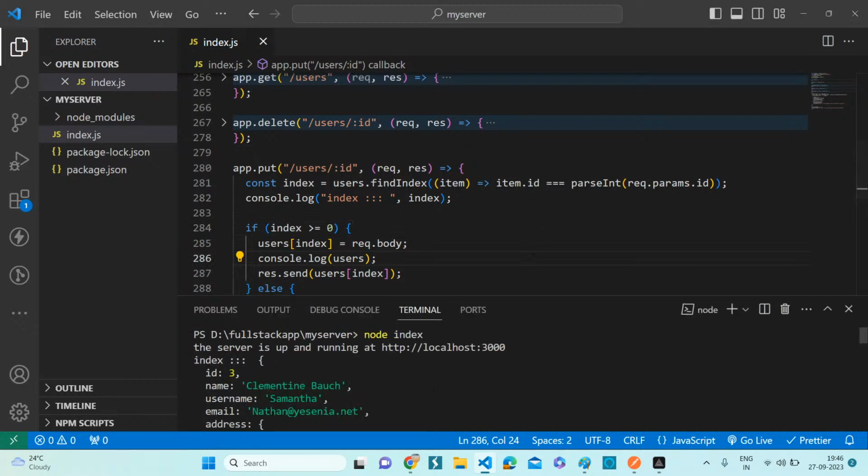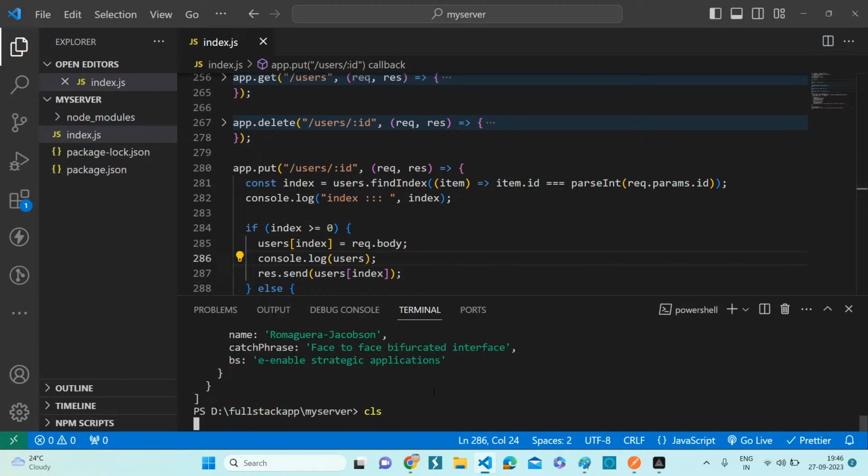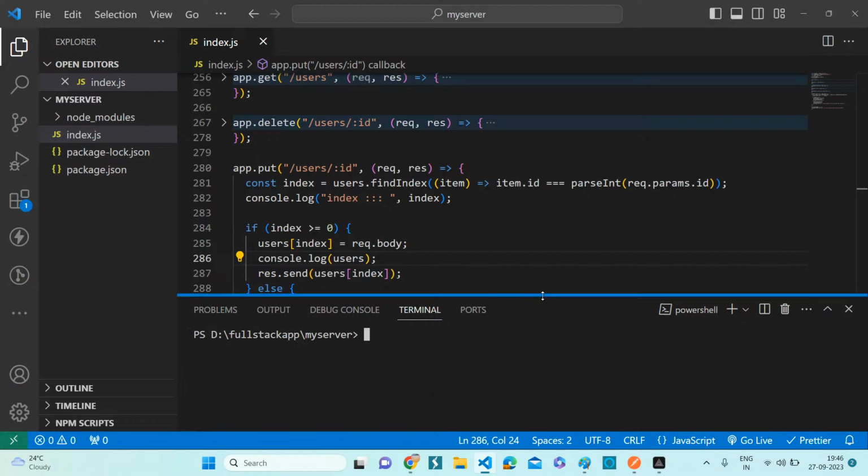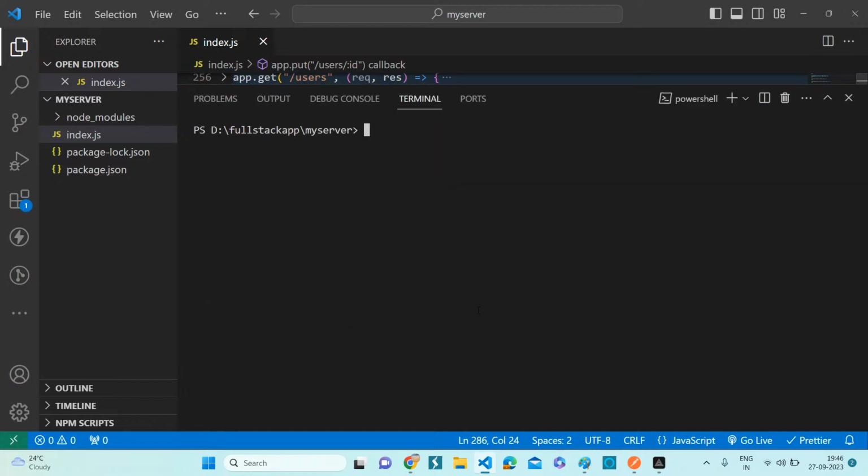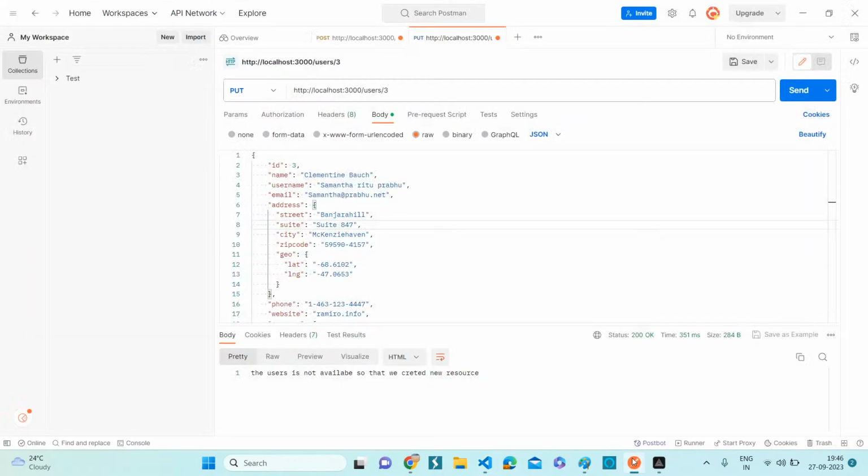Control C now. Hopefully it will work. Okay, the terminal is there. That's why we should add console.logs and debug. Even I will help you debug the code in coming sessions. Right now the server is up and running, so I want to update the existing resource.